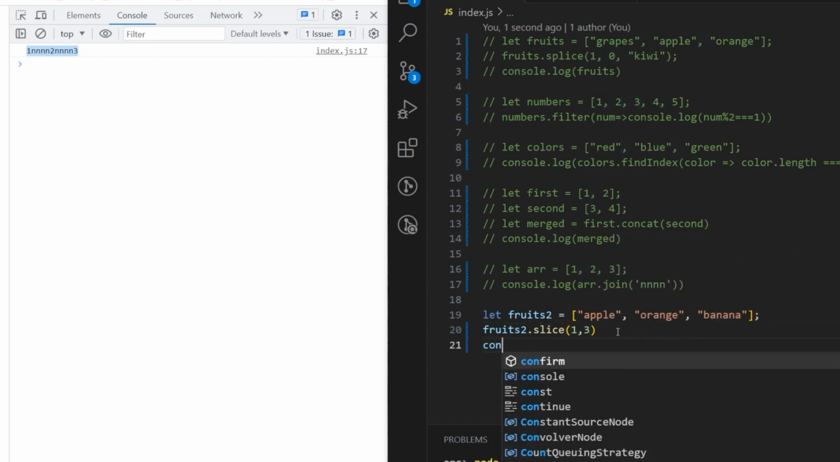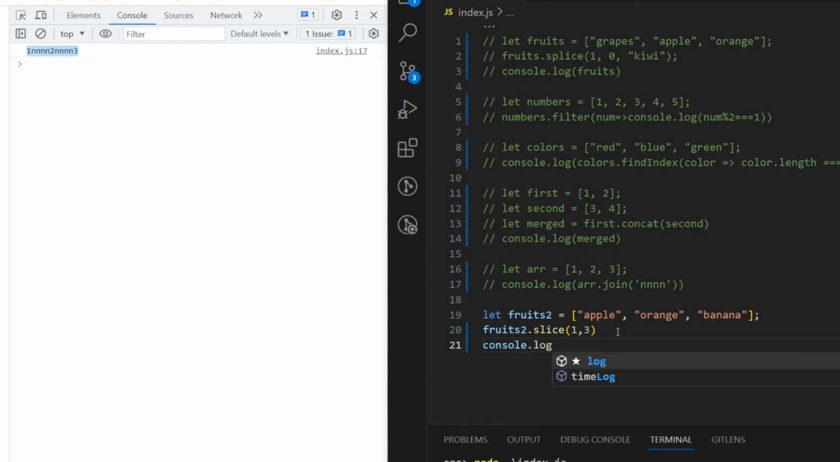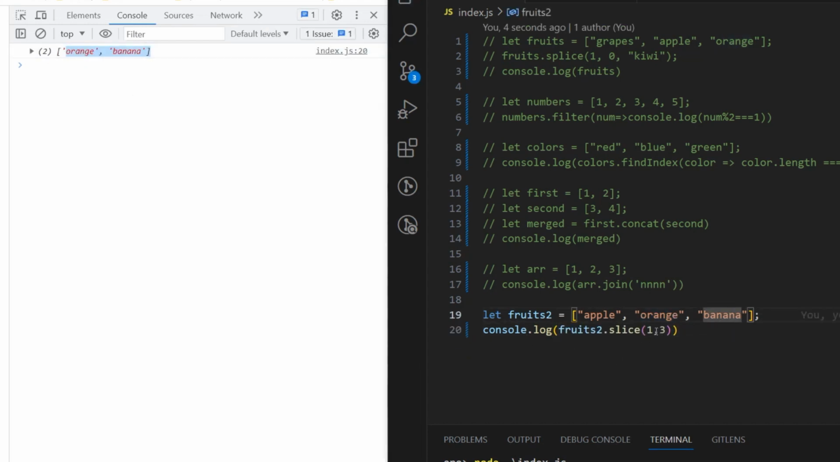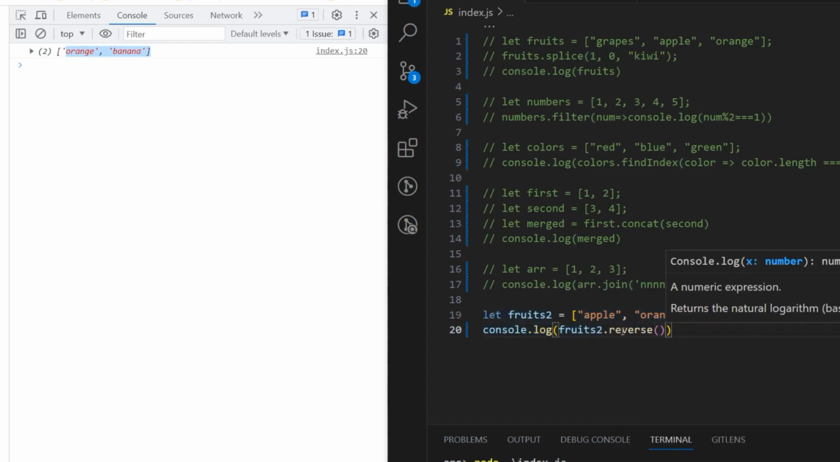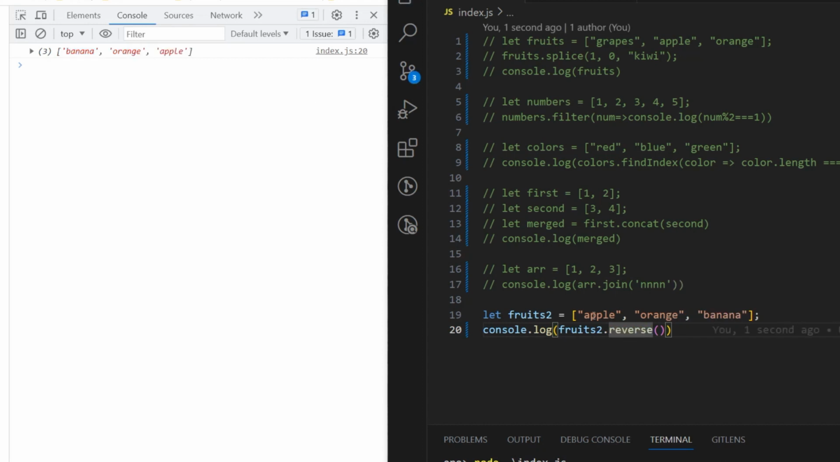Okay, let's anyway console log it out and check it out. Okay, and here we go, we have oranges and banana. So we removed one element from the beginning. Totally fine. Let's move to another example, which is reverse. And we're going to reverse our fruits. And let's save it. Okay, so in this array we have apple, oranges, and banana originally, and now we have banana, oranges, apple, which is the reversed array.